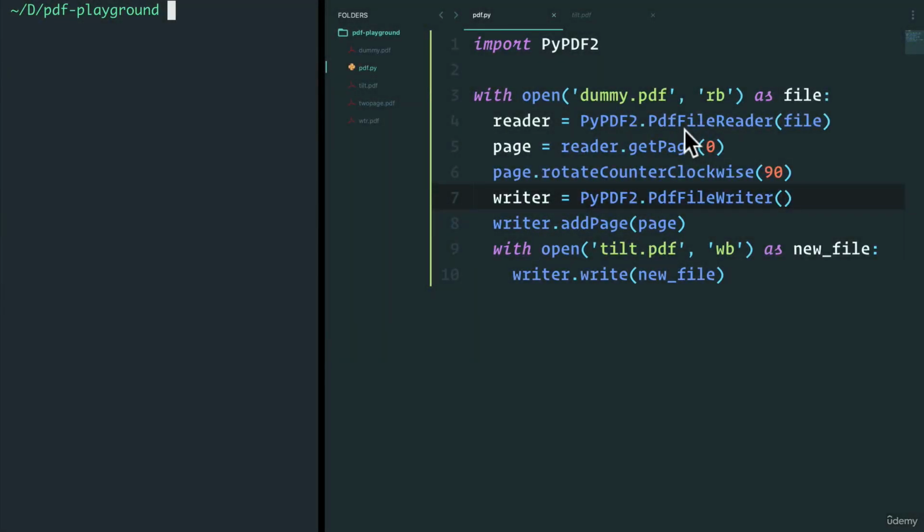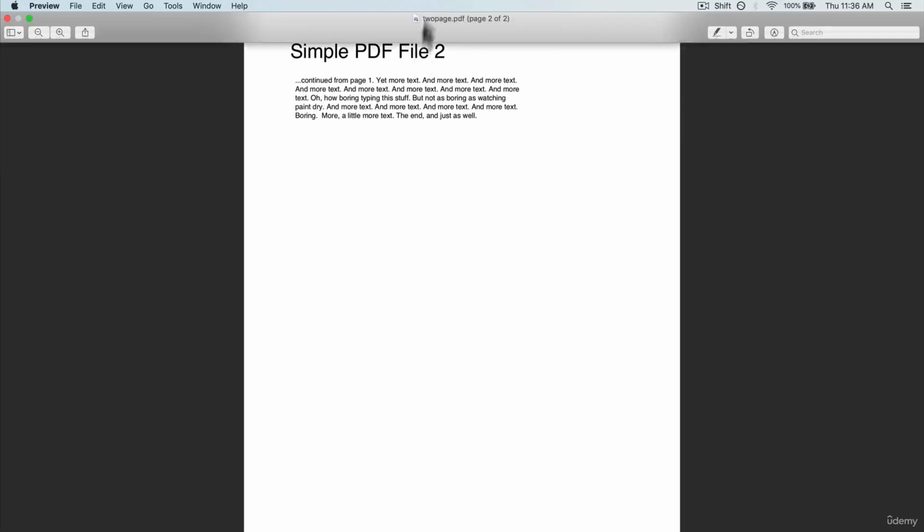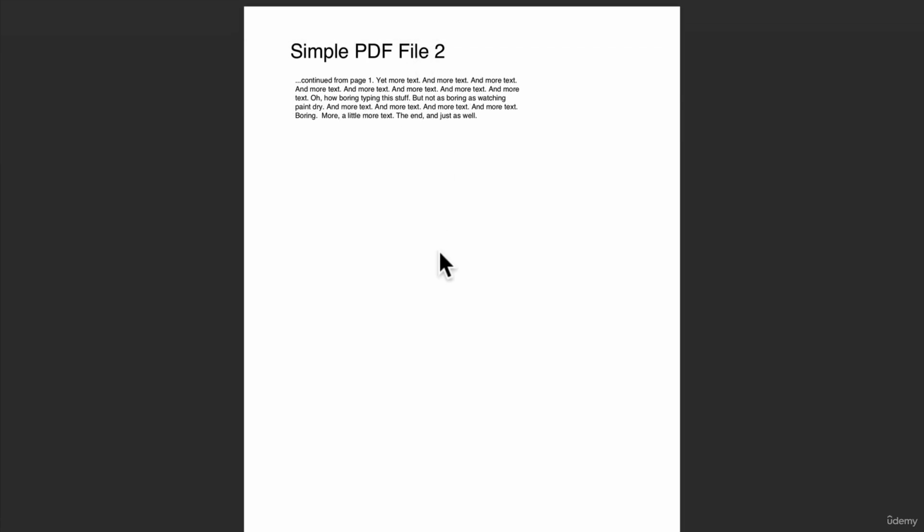Welcome back. It's time for us to do something more useful. And what I want to do is actually combine PDFs. So I have this dummy PDF, and then I also have this 2-page PDF. And maybe we have a scenario where we want to combine PDFs to form just one super PDF. How can we do that?